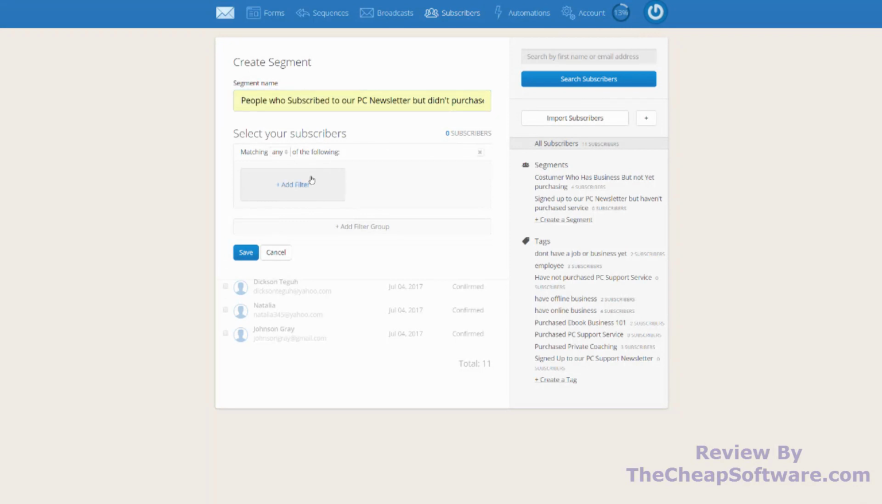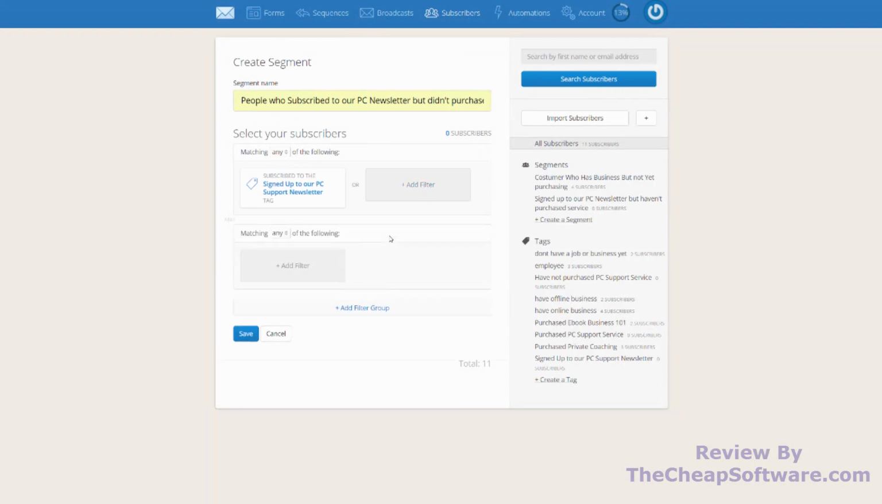The way I would create that is I would hit add filter, subscribed to tags, and that tag I just created, so people who have signed up to the PC newsletter. You can add multiple tags here if you want. We'll add a second filter group, which is the and statement. So I'll say they are subscribed to tags, people who have not purchased the PC service. Again, this defines people who have signed up to the newsletter but have not purchased the service.